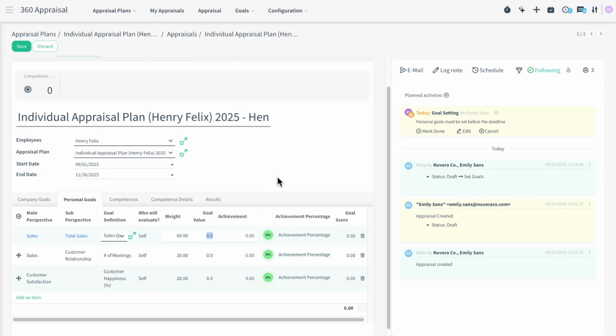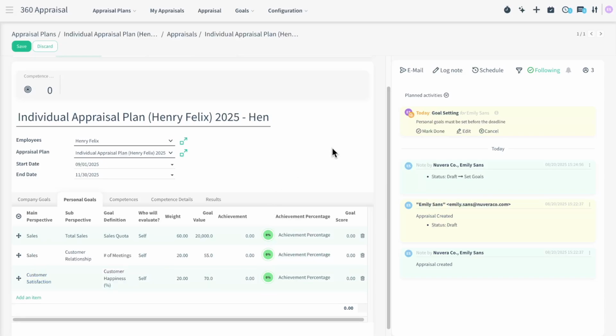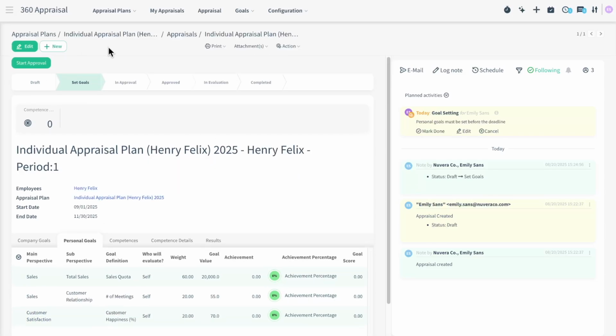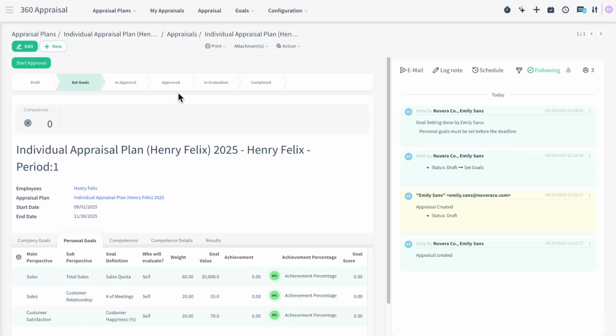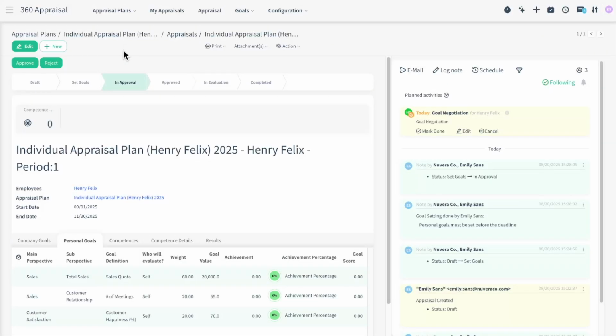Emily sets the personal goals for Henry as the responsible person. After she completes, she marks the activity as done, and the appraisal plan moves to the in-approval stage. Now it is time to discuss these personal goals with Henry and make sure everyone is on the same page.